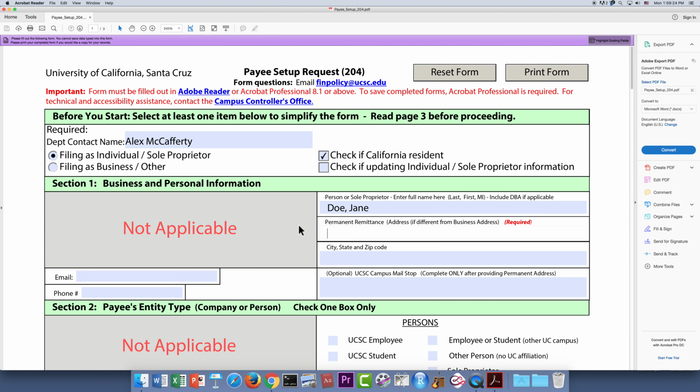Then the next box is asking for your address. This is the address where you would want the check sent to if you're going to receive a check. City, state, zip. Then go down to the email box and put in your email, and put in your phone number in the next box. Optional is for you to put in a campus mail stop.